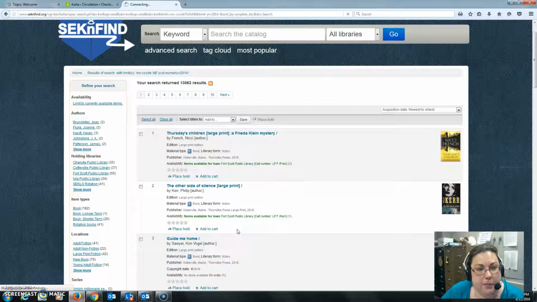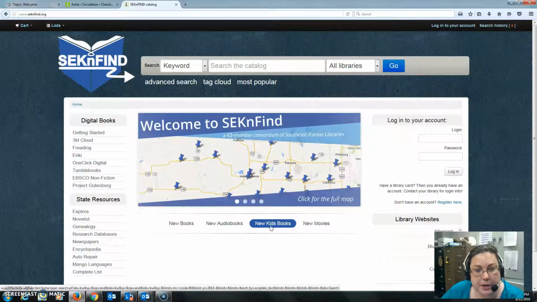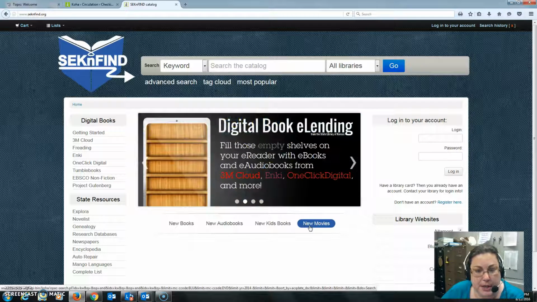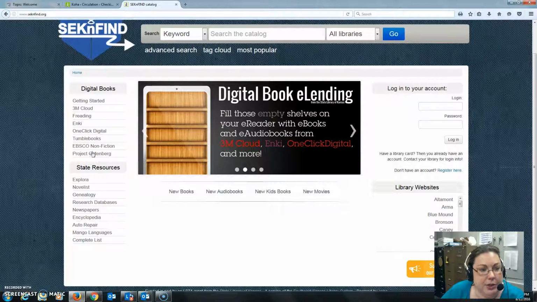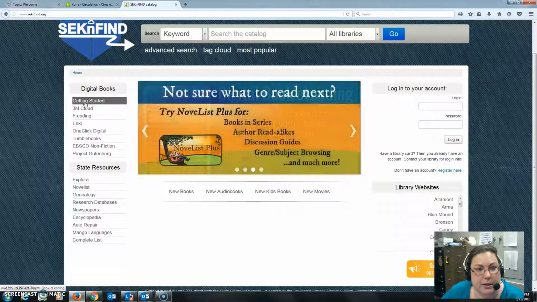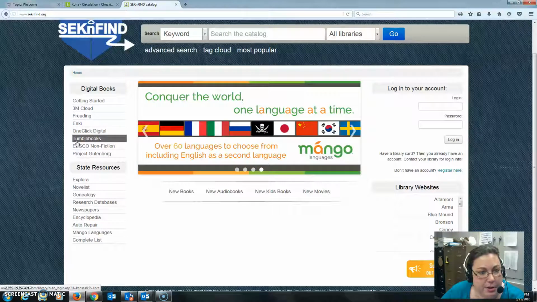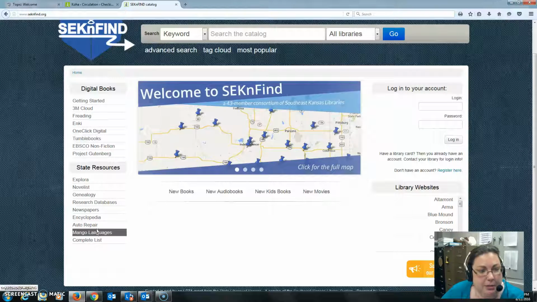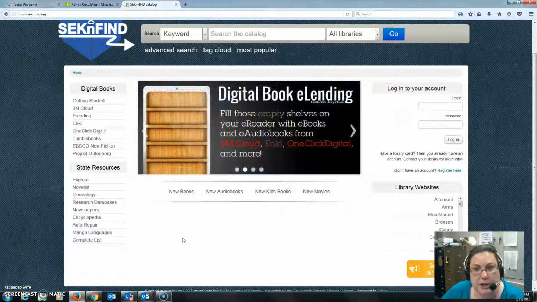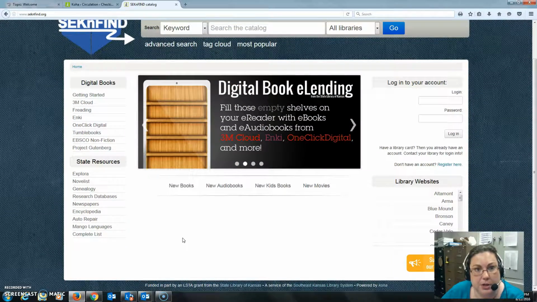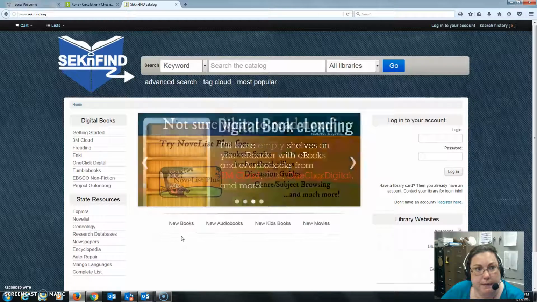Let me go back here. And there's movies on there, audiobooks, new kids books, new movies. So you can log in anytime. You can log in at home and see and put things on reserve. It also gives you state resources, and some of these are the same as resources on our college page, but there are some that are for kids, tumble books, that we don't include on our resource page, but you'll see like Mango Languages and the Auto Repair Reference Center, newspaper source, genealogy. So there's other things on here that you are welcome to use as a member of this library.